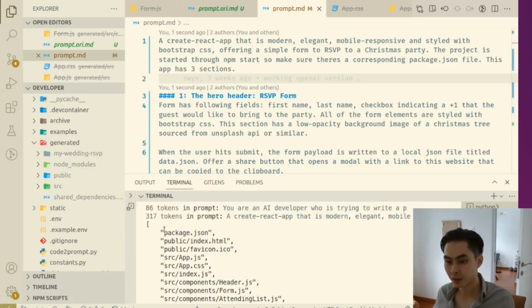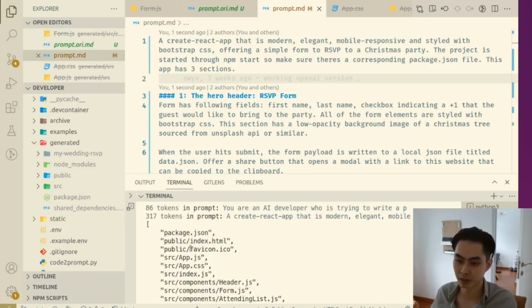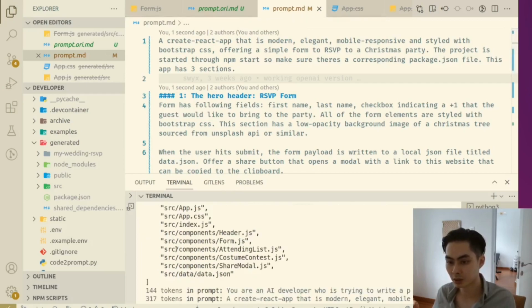Let's see what it's going to generate for us. It has package.json, and public, where you store all your static files, your assets, your images, your banner, your index, mp3, whatever. The favicon is your favorite icon, the one that appears on the top of the browser. Then the index.html. Then in your source, it has app.js, app.css, index.js, very similar to the first example that we ran.